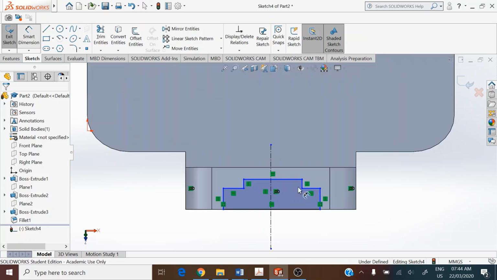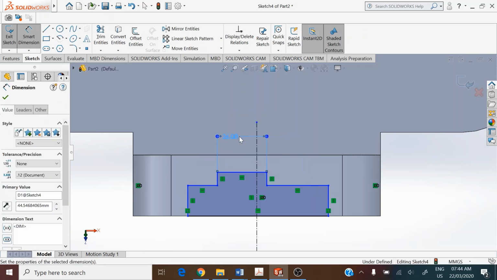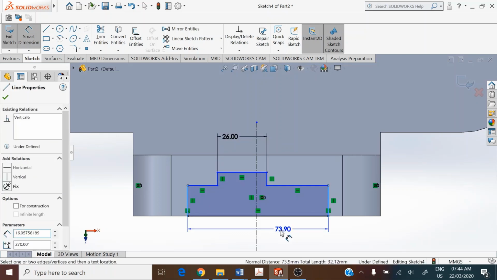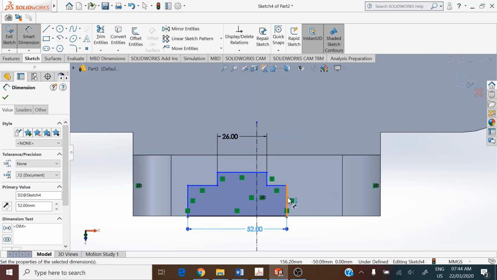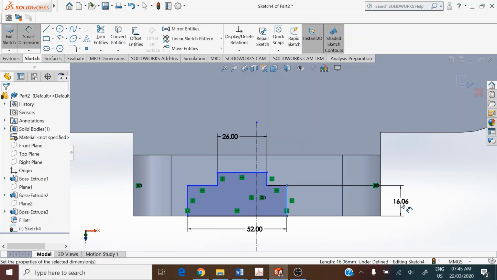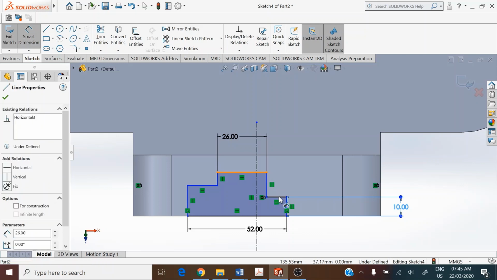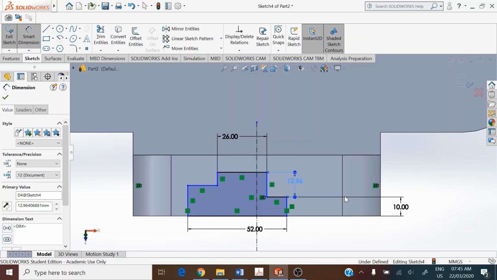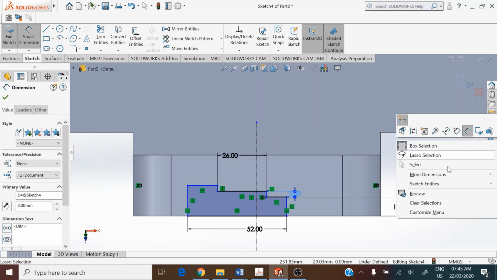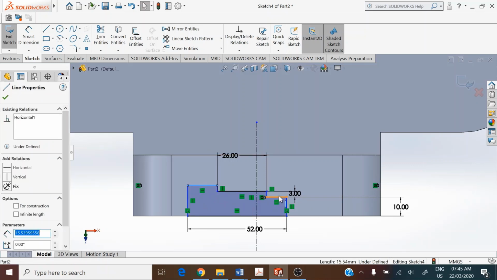We have got the dimensions for the slot as 26 for the smallest step inside, and then 52 for the overall width of the slot. A depth of 10, and then the other one inside there with 3 millimeter. Assign relations to the other lines. You have the line on the other end and the line here as collinear.